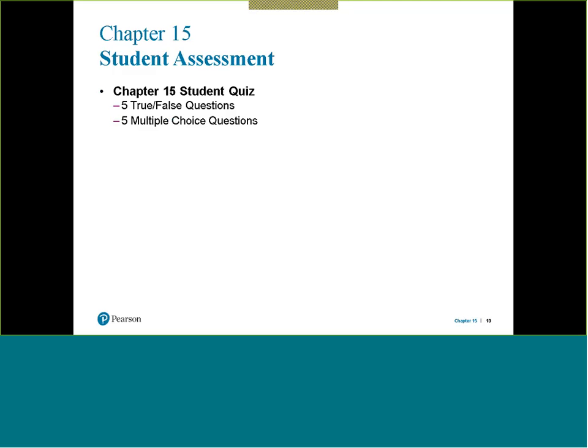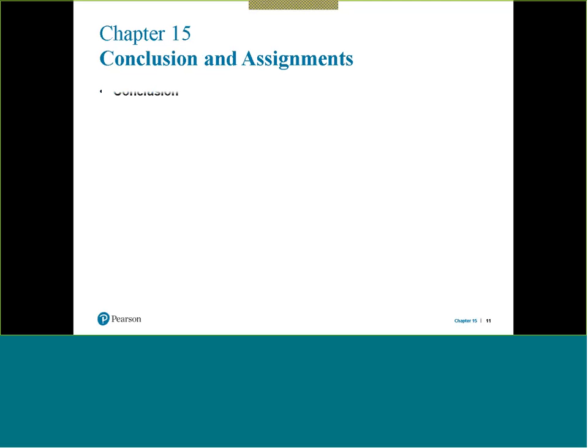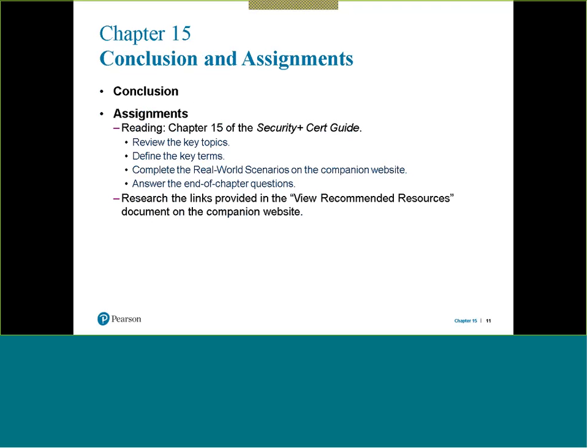All right, so this one's kind of short. There's 5 true/false and 5 multiple choice. The labs will let you set up a little VPN to see how it works. It's very easy to do with Windows. Windows has all the built-in stuff to do it.